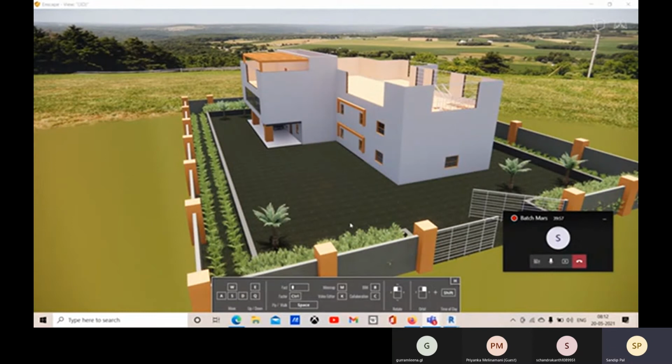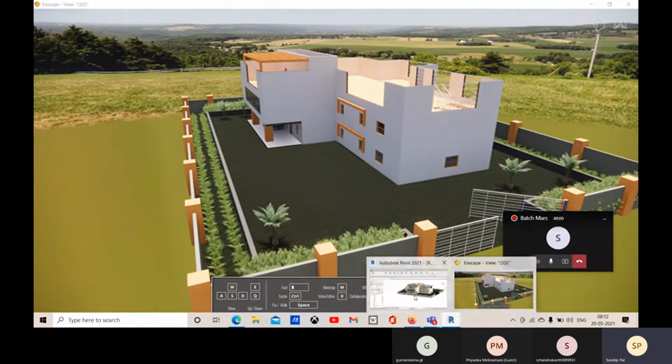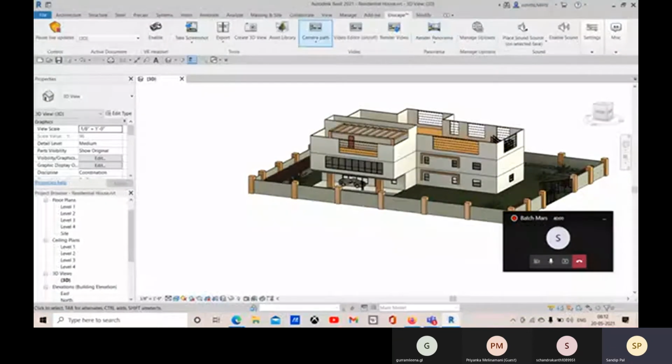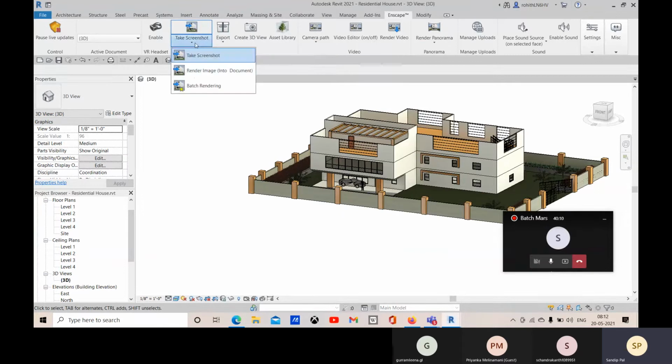Okay, and then come to Revit, and here you can see that all these options, all these tools are activated right now. About this take screenshot, render image into document, batch rendering, these options are available. You can go for this export option. You can create a 3D view, and this camera path is there.